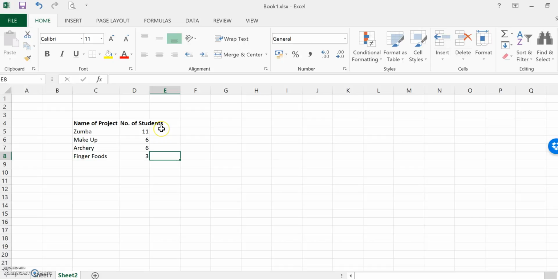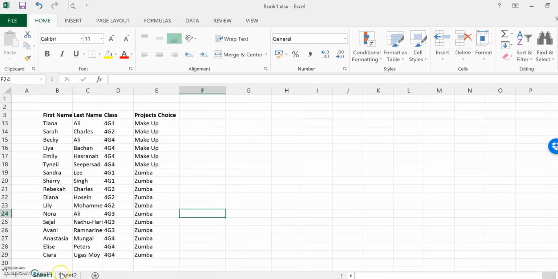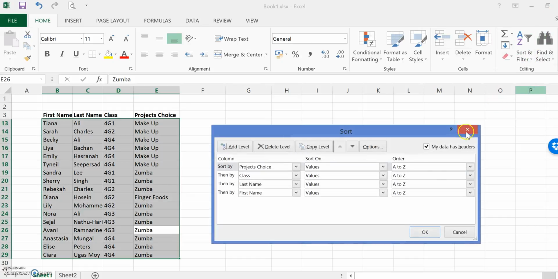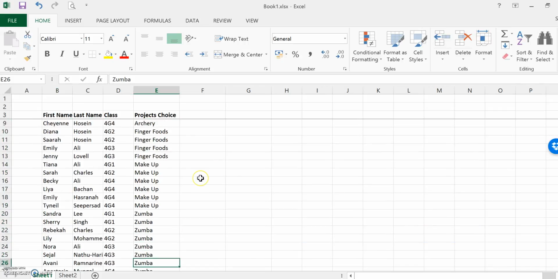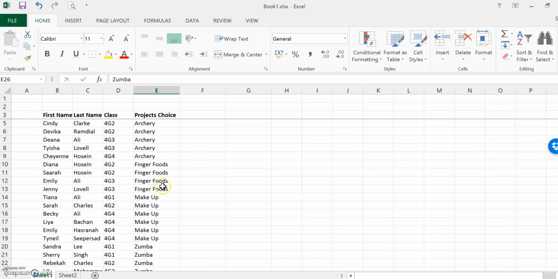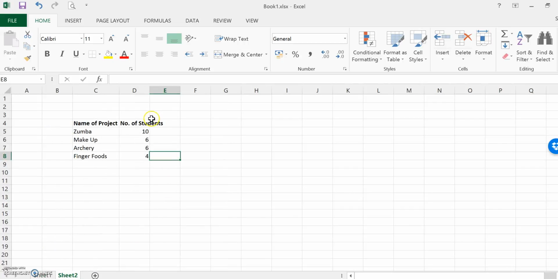So if I would like to move a student from Zumba to finger foods, let's see what happens. So we are going to sheet 1 and let's say one of the Zumba students is now going to do finger foods. Now this data is not going to automatically sort itself. I will have to redo the sort here. And now that student was moved into finger foods. In sheet 2, I have one less student doing Zumba and one more student doing finger foods.